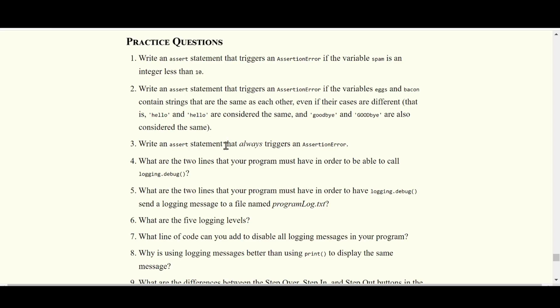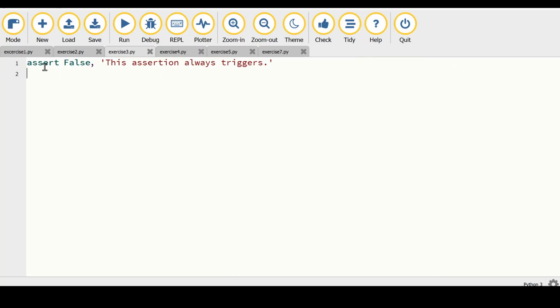Next we should write an assert statement that always triggers an assertion error. For that we can simply write assert False, because that of course will always be false, and therefore we're printing out this message here, this assertion always triggers.